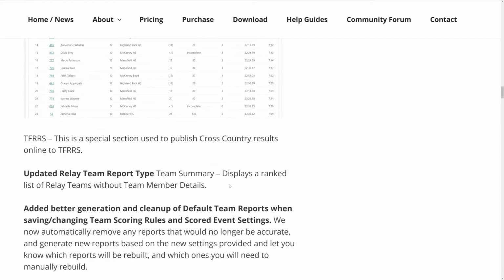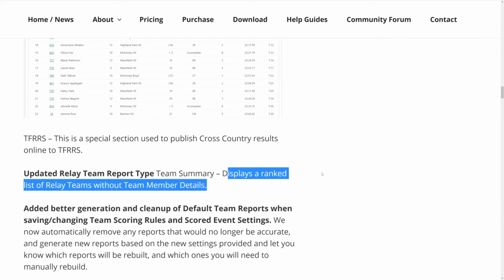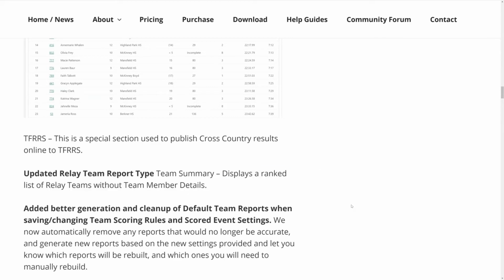We've updated the relay team report type. This is now a lot better than it used to be. The way it used to be, you'd have to manually build it. Otherwise, it would be just a list of team members. Now this is automatically generated, and it's a better format to display on RunSignup as well. This is just a team summary, which displays a ranked list of the relay teams without the members' details within it.